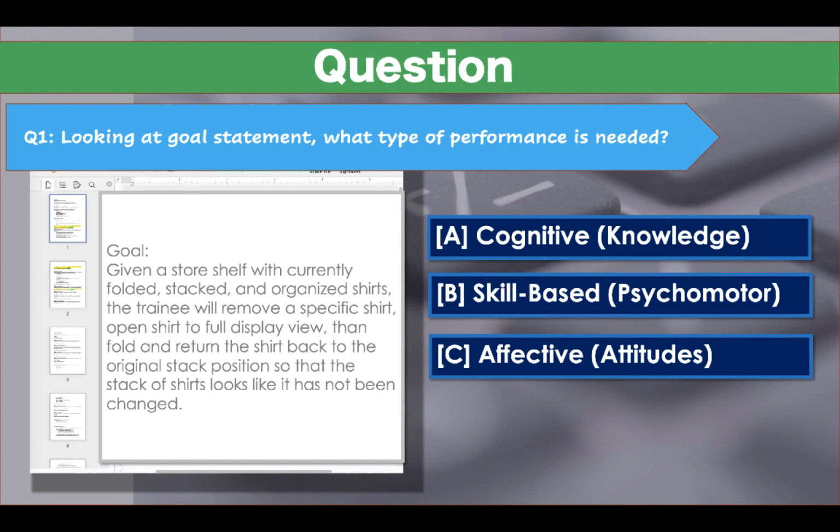So the goal is: given a store shelf with currently folded, stacked, and organized shirts, the trainee will remove a specific shirt, open the shirt to full display view, then fold and return the shirt back to the original stack position so that the stack of shirts looks like it has not been changed. Do we think this is something cognitive or knowledge-based? Is there some physical action associated with it where I'll practice it and get better at it? Or am I changing an attitude towards something?